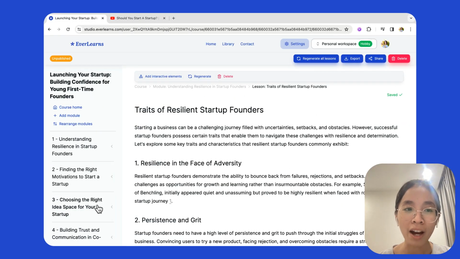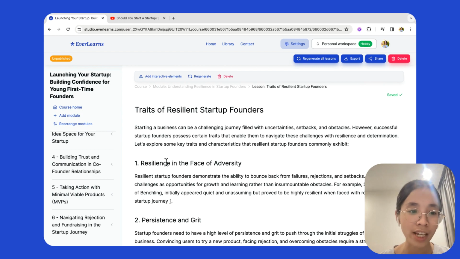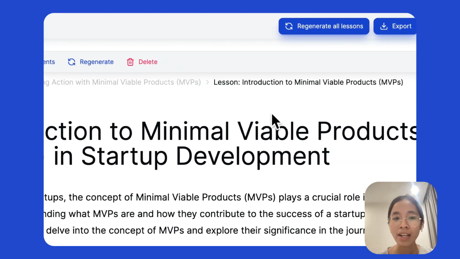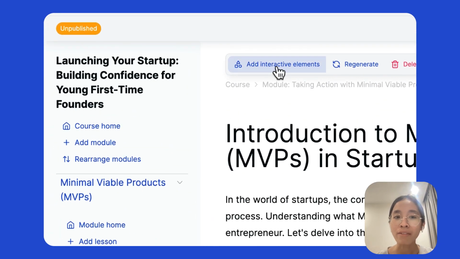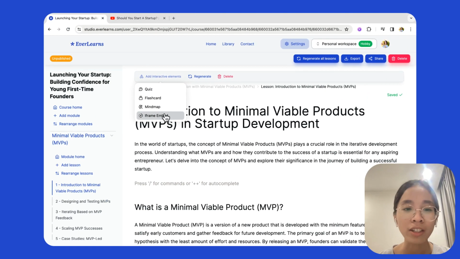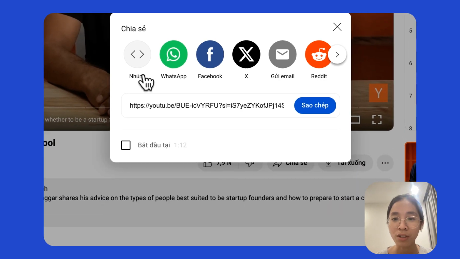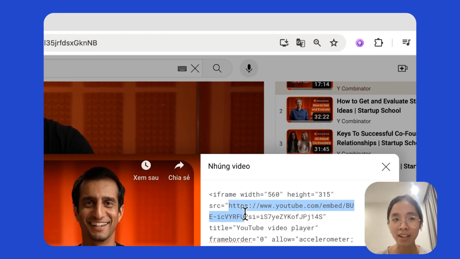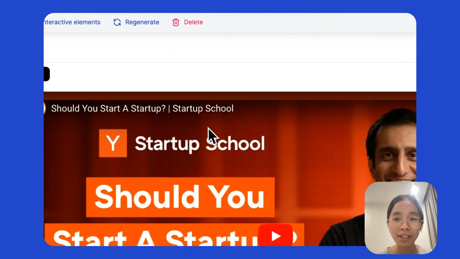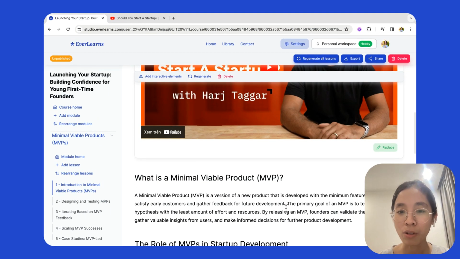The great thing about EverLearns is that besides this text-based content, you can also add any interactive elements if you think necessary. We have quizzes, flashcards, mind maps, as well as iframe, where you can also embed any YouTube video inside the lesson content, just like this. And your students or your audience can watch it right when they are reading your lesson content.